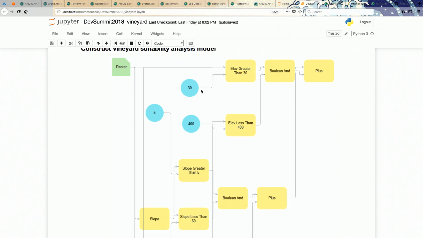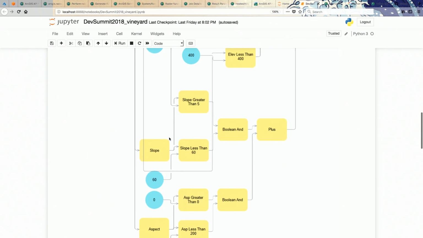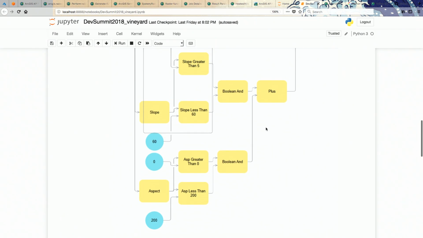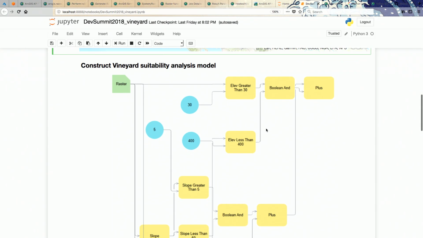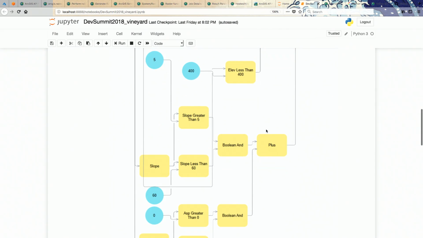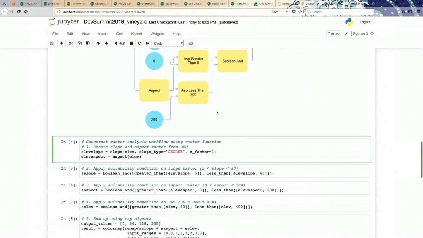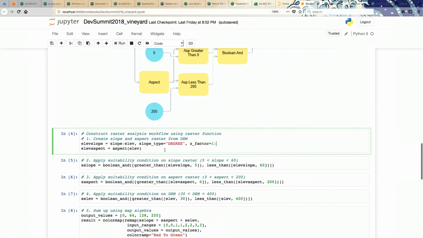So I want to set an elevation value constraint that is larger than 30 and less than 400, and then I want to compute slope out of the elevation data set, and the slope value has to be larger than 5 and less than 60, and I want to compute aspect from the elevation data set. Aspect has to be larger than 10 and less than 200. I add all the scores together, so if I have a 3, that means the location is best for building the vineyard.